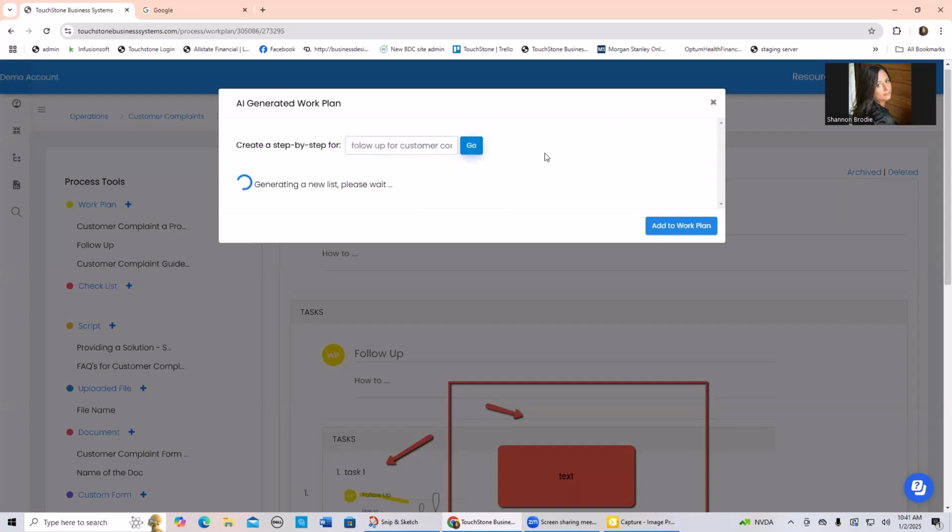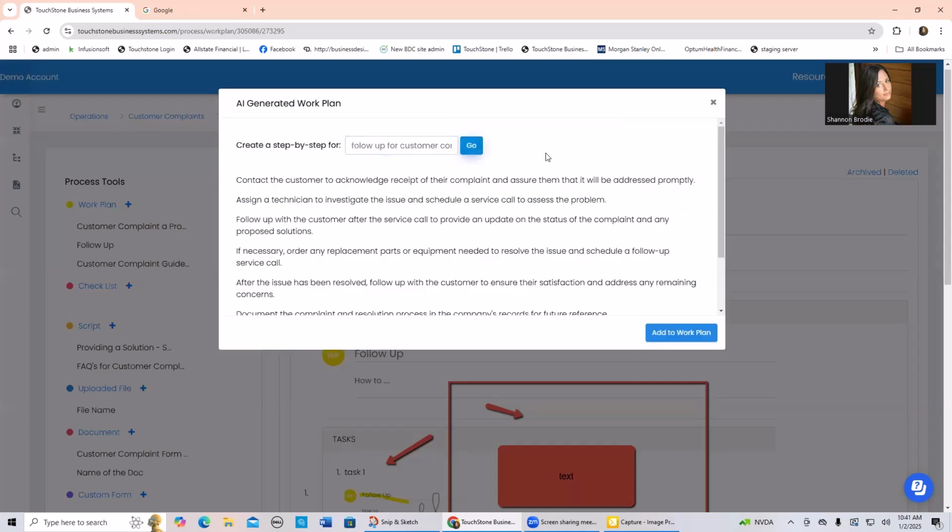Then I just hit go, and now it's generating. Even though I spelled follow wrong, it's still doing it. So this is what it's generated. Contact the customer to acknowledge receipt of their complaints and ensure it gets addressed. Assign a technician to investigate. So you see how it's doing assign a technician because I said it would be in an HVAC company. Follow up with the customer.